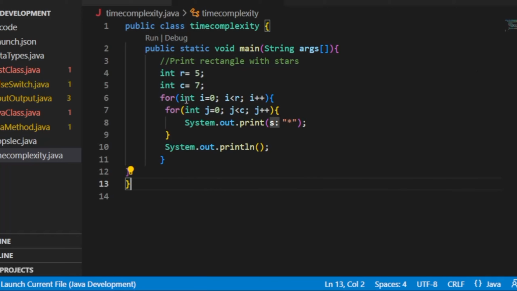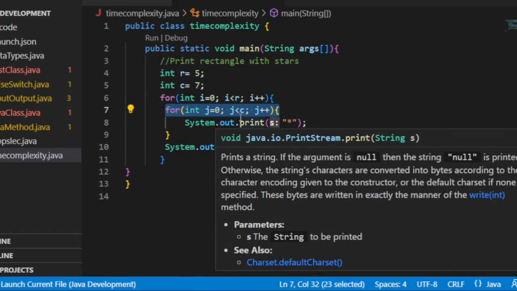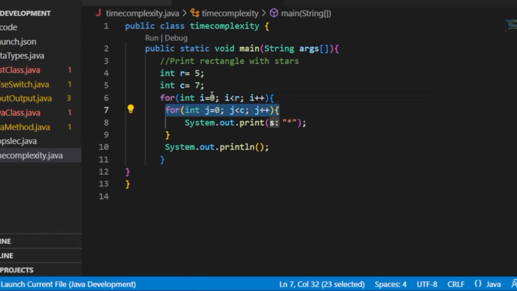Now let's discuss the time complexity of each part. If we start our analysis of time complexity from this line, here we have a number assigned to a variable, so this will take 1 unit of time. This will take another unit of time, and it will be a constant unit of time here. Here you can see that this loop will run r times, while this inner loop will run c times, right?